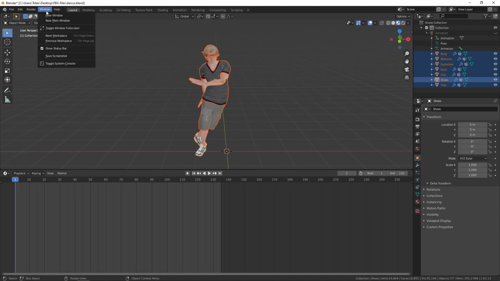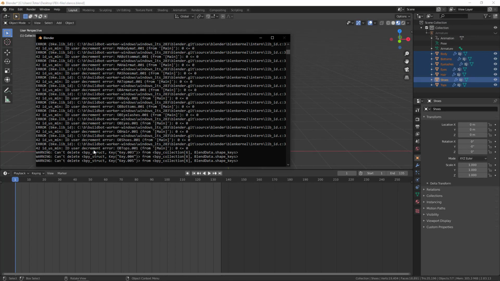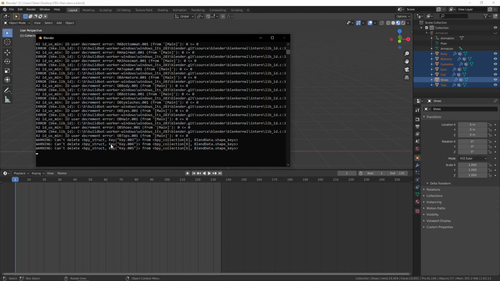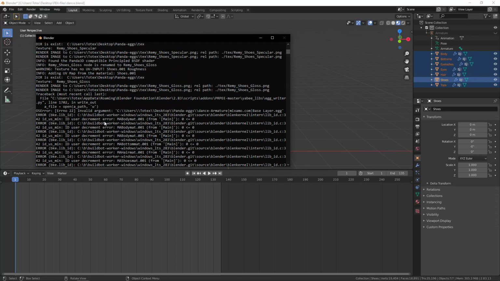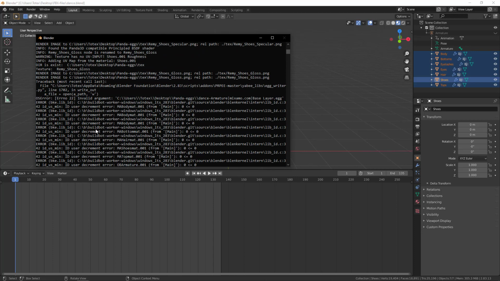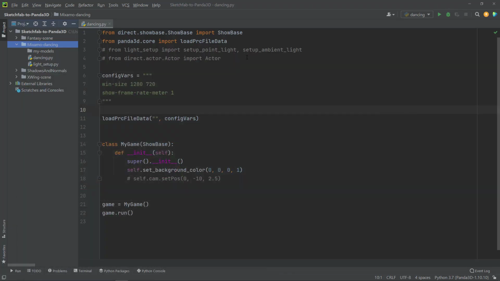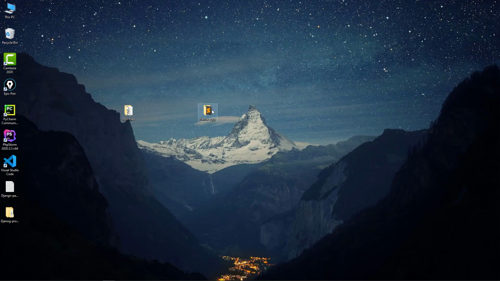So if you go to Window, Toggle System Console, here you will find some errors which were generated during the export. And it looks like there is an invalid argument, which is the animation name, dance-armature mixamo.com baselayer.egg. So we are just going to change this name to another name, and I'm just going to the folder. Here it is, Panda X.